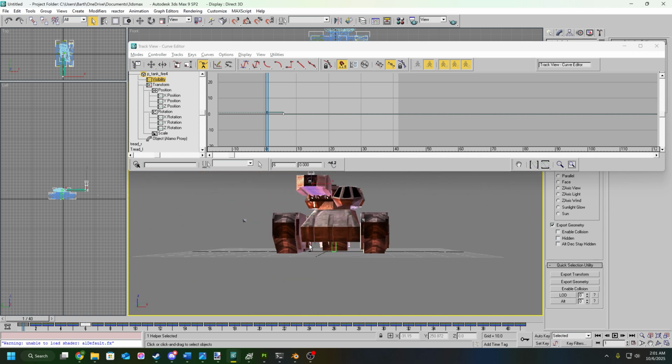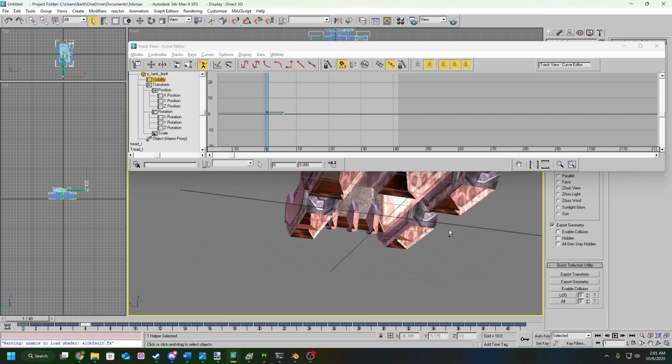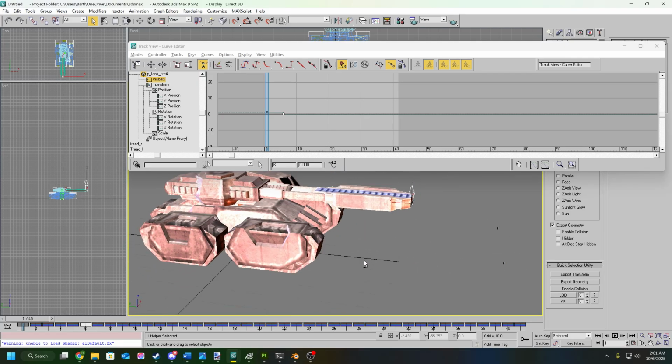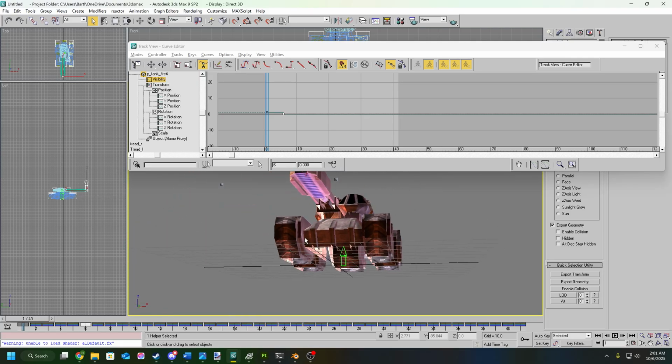I never noticed that there's no bottom to the tank. That is kind of bad. Whatever.